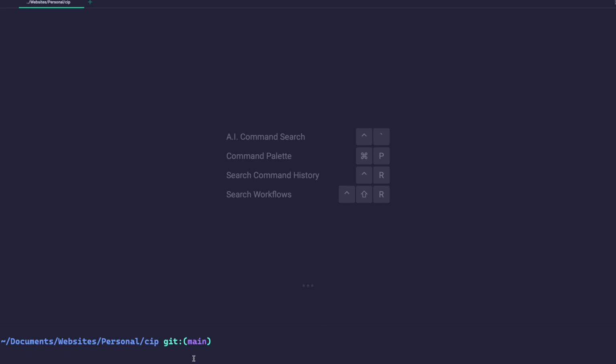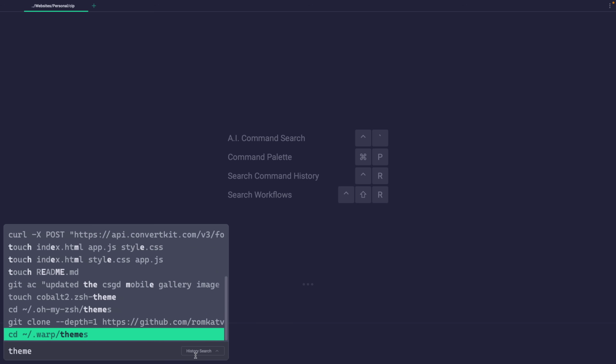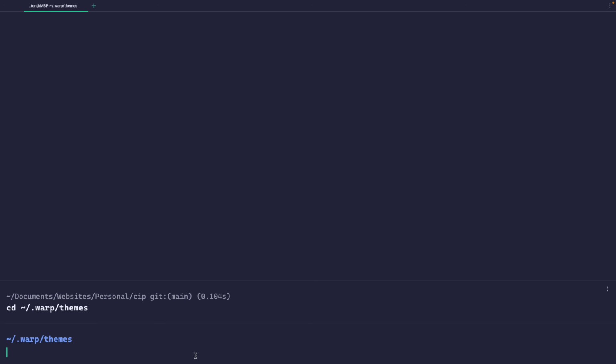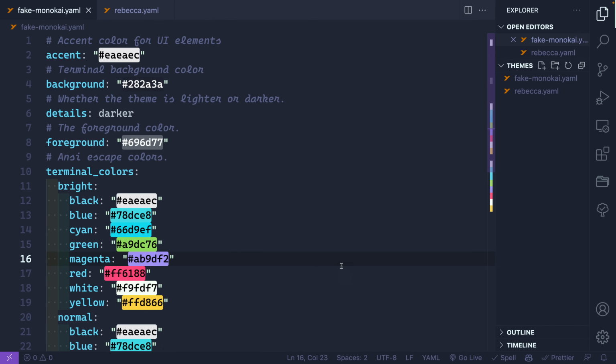So let me come in here, and let's say I can't remember how to get to it. If I hit Control R, I know I did it recently, so I could just start searching for themes, and there it is. So I'll CD into that, and then I'll hit code dot to open this in VS Code. And here you can see that they're just YAML files.